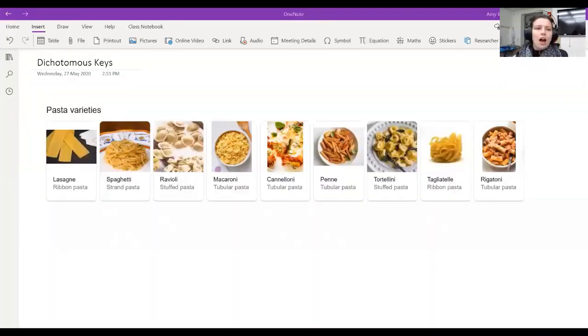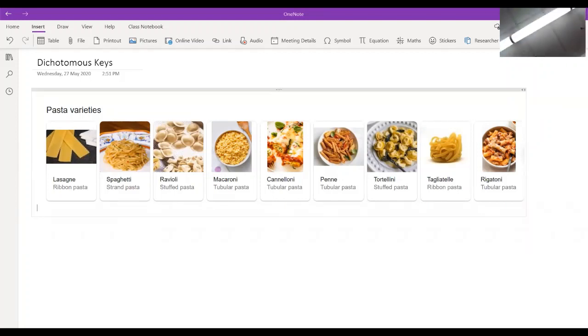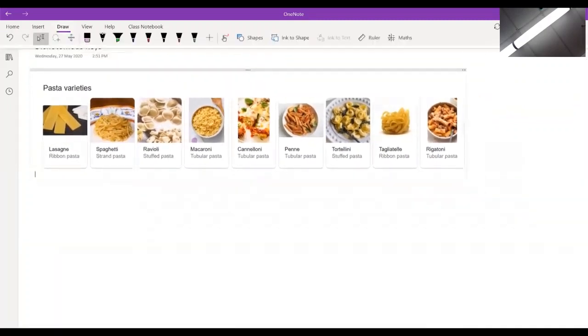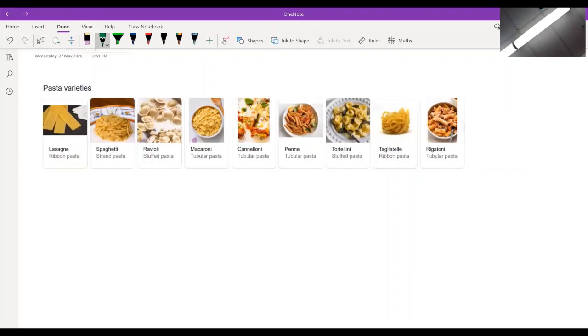So if I just share my screen to OneNote, I just Googled types of pasta. Very inventive Google search, but back in the dark ages when I was in high school, we actually did this activity with the different types of pasta. So remember, we're looking at a series of yes/no questions.